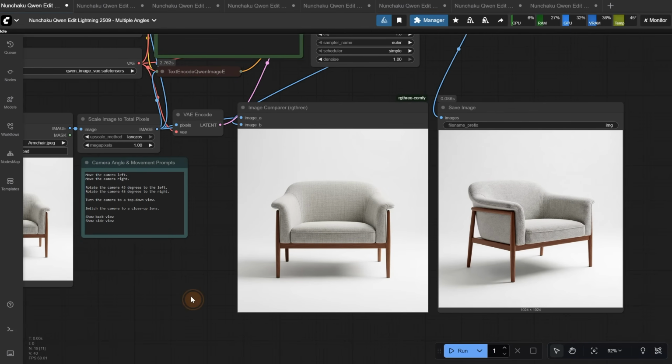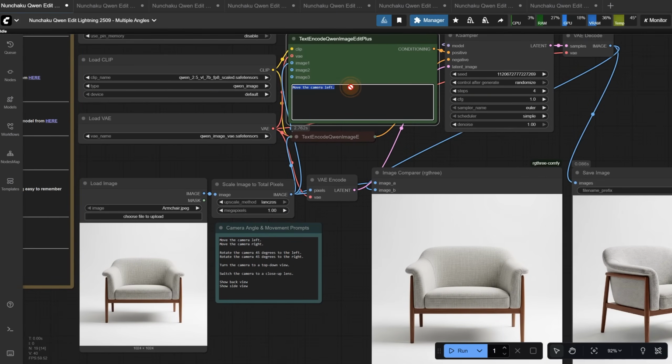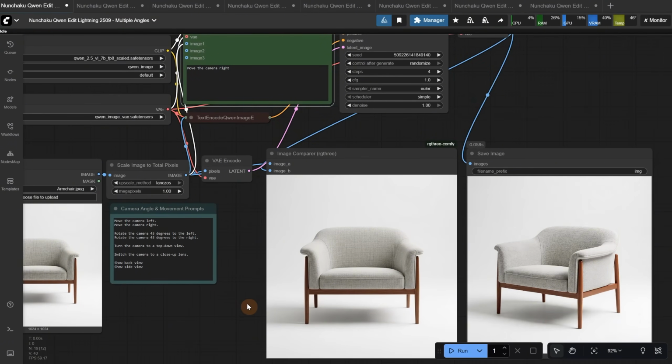The Qwen model might still struggle with small details like textures or material patterns. They might not look perfectly identical, but it's pretty close. Let's change the prompt now to move the camera to the right instead of the left. Now we can see the same chair from a different angle.